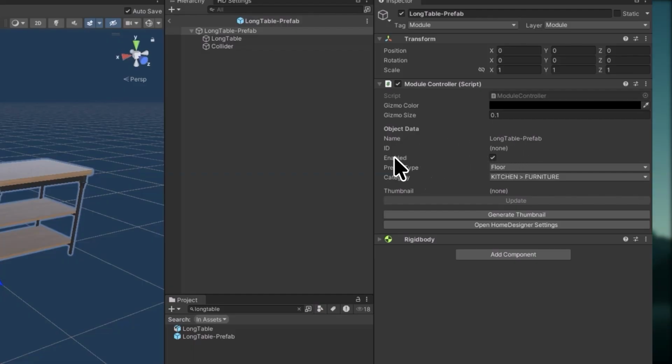You can see here that the object has a name, can be enabled or not, has an ID, and there is a type as well. The model could be a floor object, could be a wall object like a painting. It could be a ceiling lamp, for example, or it could be something that you have on top of a furniture. So this is a table, it has to be on the floor, so we have to select the floor type.